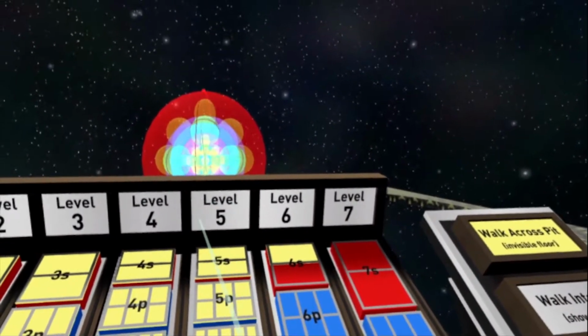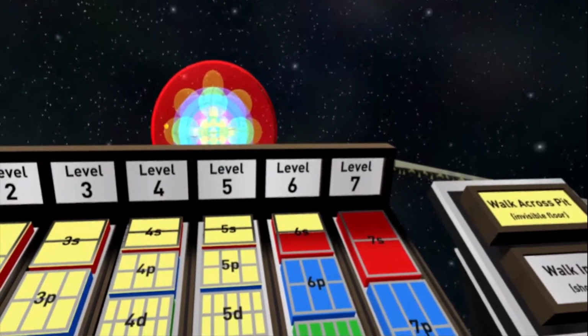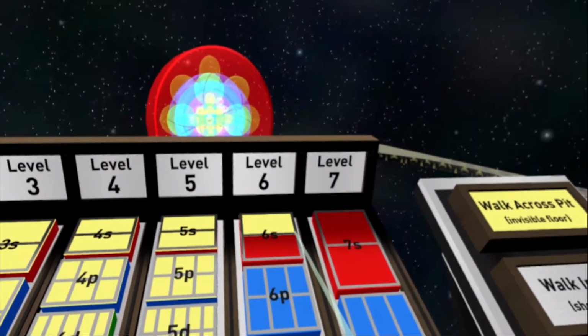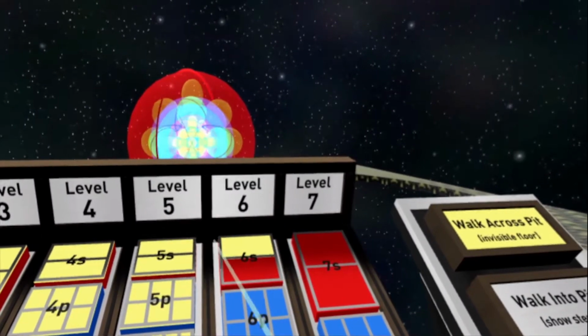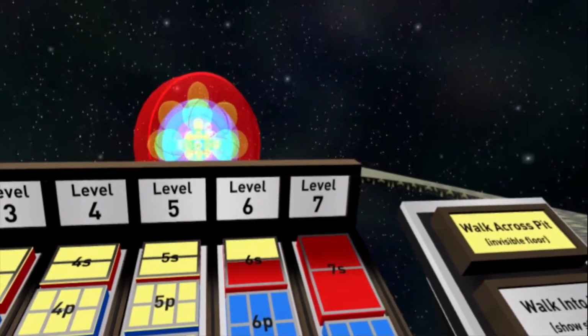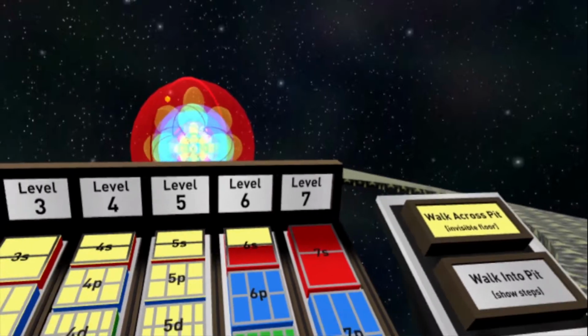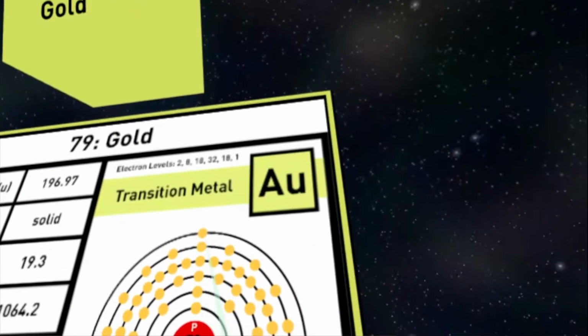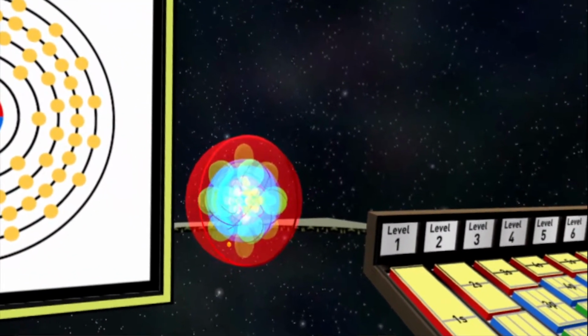So, level 5 for gold doesn't quite fill up all the way. We haven't hit that 5F block yet. But we do have one electron appearing in this 6S block right here. That one electron right there is that same one that we were looking at right there and right there. And here's where it gets really cool.